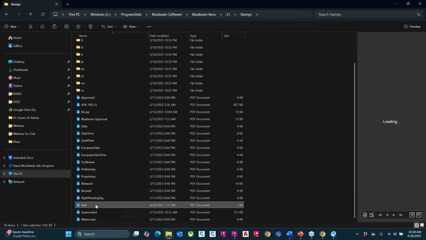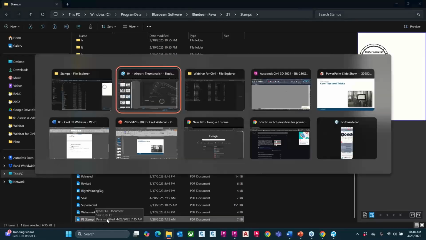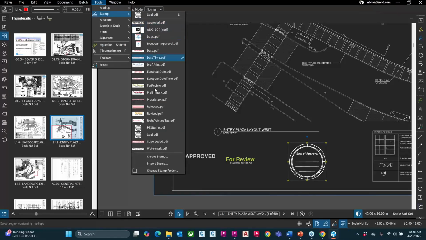I want to take that seal, I'm going to do Control-C and Control-V, because I'm in that directory. It's called seal copy right now. I'm going to change it to PE stamp. Something like that. And now that PE stamp, just like that, is going to show up right here in my stamp flyout. Look at that, PE stamp.